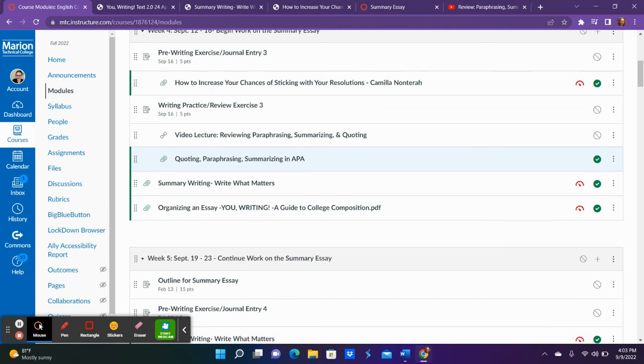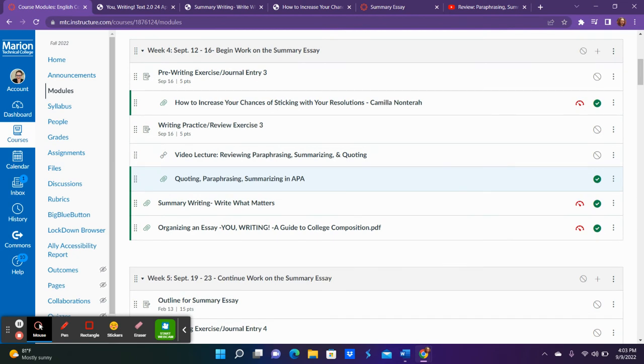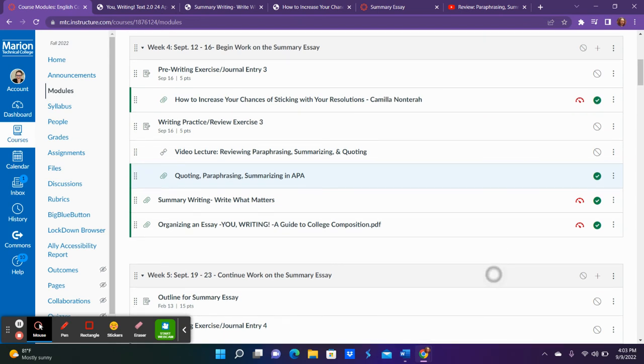And then this again is just that same resource from last week about how to organize. Look over it again, glance at it, and think about what are different ways that you would approach a summary organization. How would you organize a summary differently than how you organized your personal essay? So this week really is just focused on understanding what a summary is, and understanding paraphrasing, quoting, and summarizing in general, with 2 exercises associated with that.